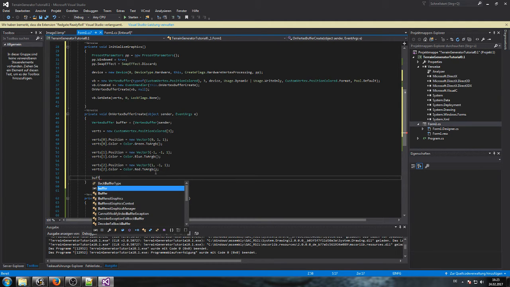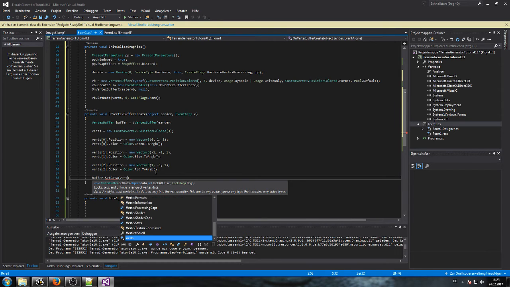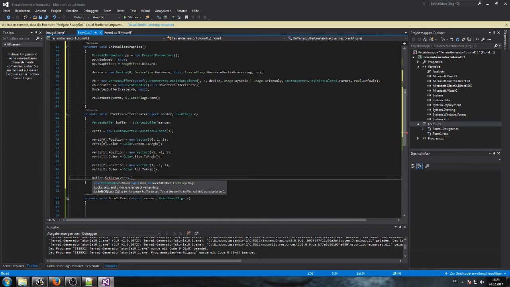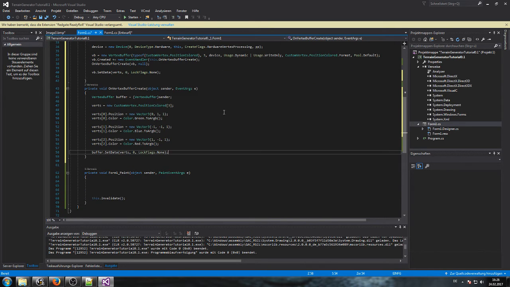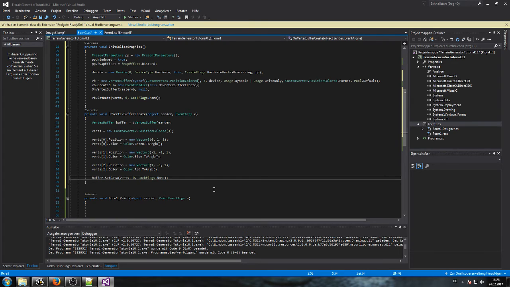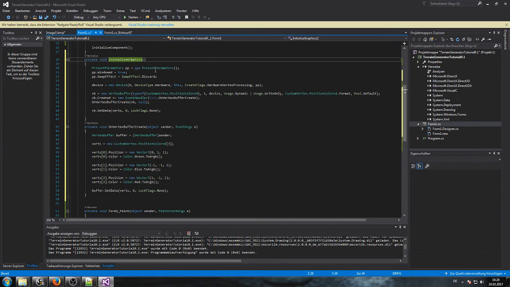Buffer set data, where is it here, and what is the offset? We set the 0, we started at the first, and the lock flags we defined with none. Okay, everything should be in our buffer. So we set up our vertices. All the information is here. We initialized our graphics.